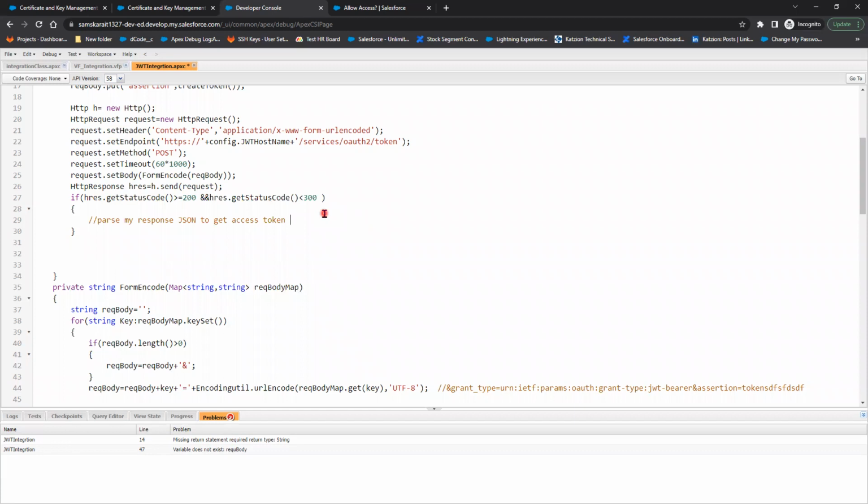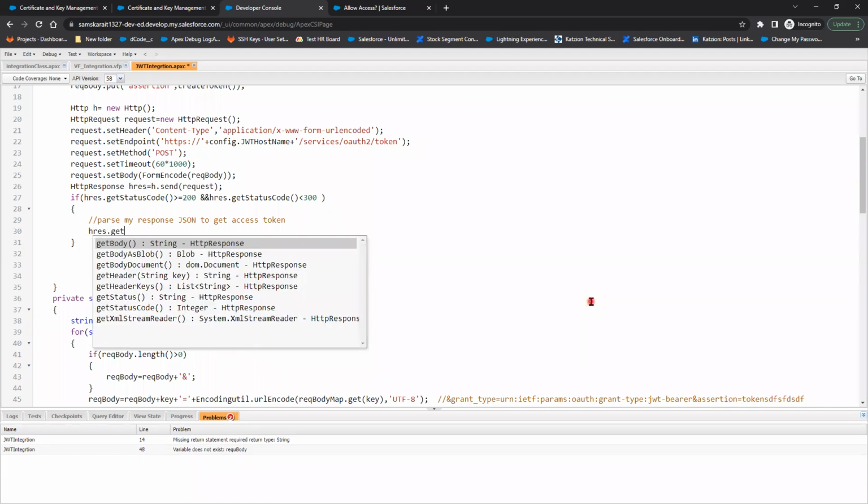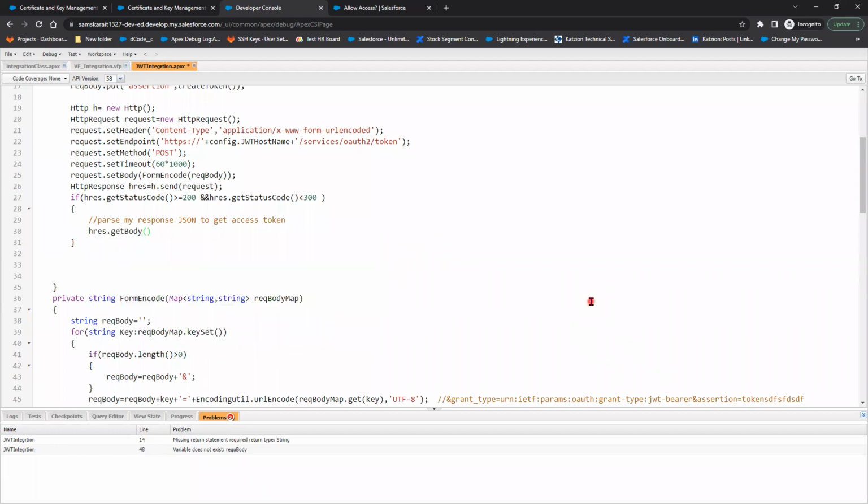So here what I'm going to do is simply extract the JSON. Whatever I'm getting as the body here, now I'm getting the result. In this href dot get body, get the actual body. Once we get the actual body information, I need to extract those JSON format values.